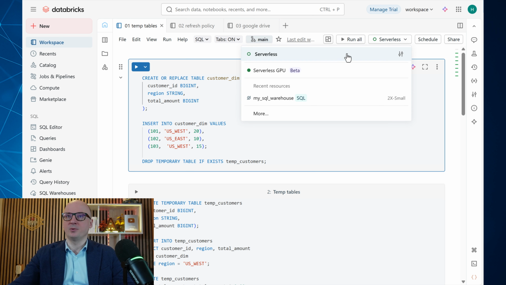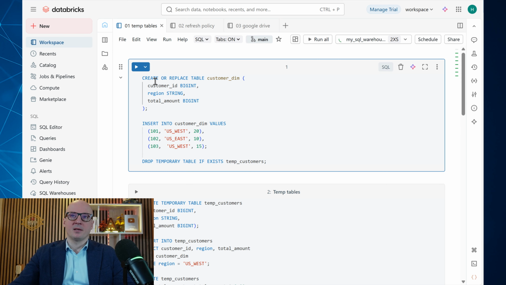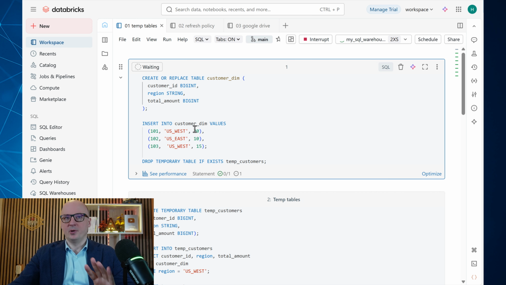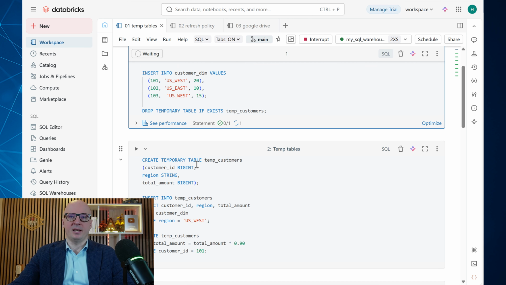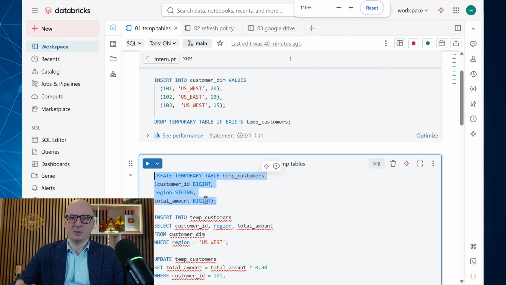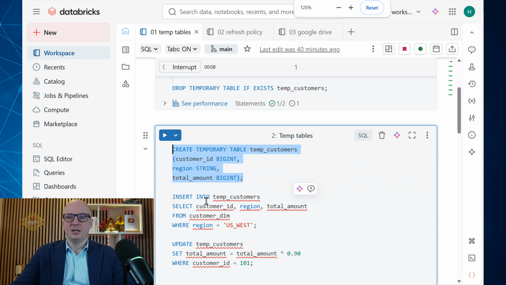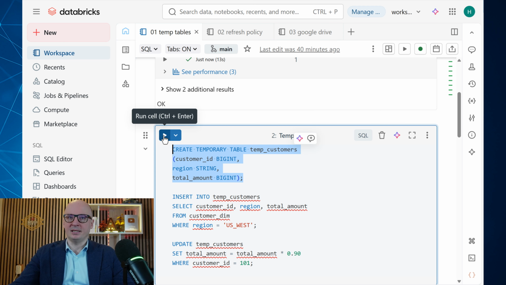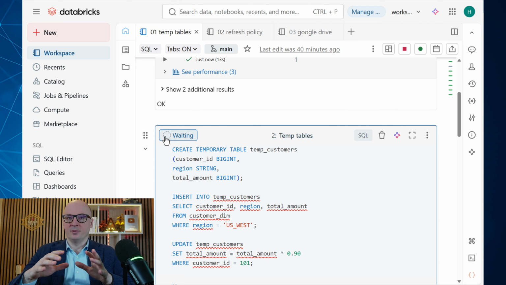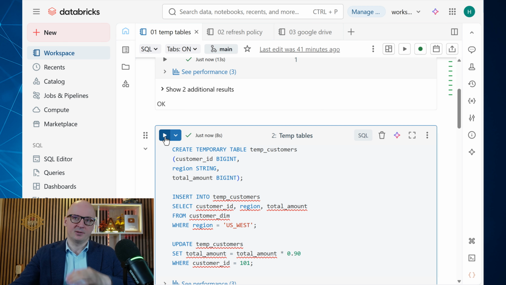I will connect to SQL warehouse and create some example table with some customer IDs. And from that table, we'll create a temporary table. And that temporary table is a Unity Catalog managed table. Yes, it's just temporary and it's cleaned automatically once the session ends or after 7 days. So the session cannot be longer than 7 days.